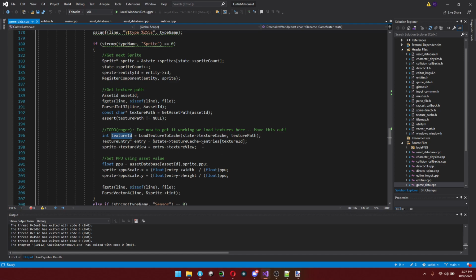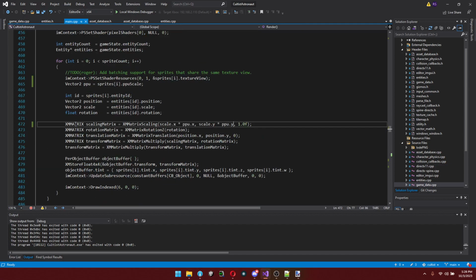And then you can use that texture ID to grab the entry, and then from the entry you can grab the texture view, which is what we use for rendering. We have to pass that over to the sprite. And then of course we grab the PPU from the sprite asset. And here we can calculate the scale values. So behind the scenes, PPU scale is just another vector 2 that then gets factored into the rendering matrix. So you can see right here, before we send this off to DirectX to be rendered, we specify how big it should be, and it's just multiplication. It's just scale x times PPU x, and same for the y.